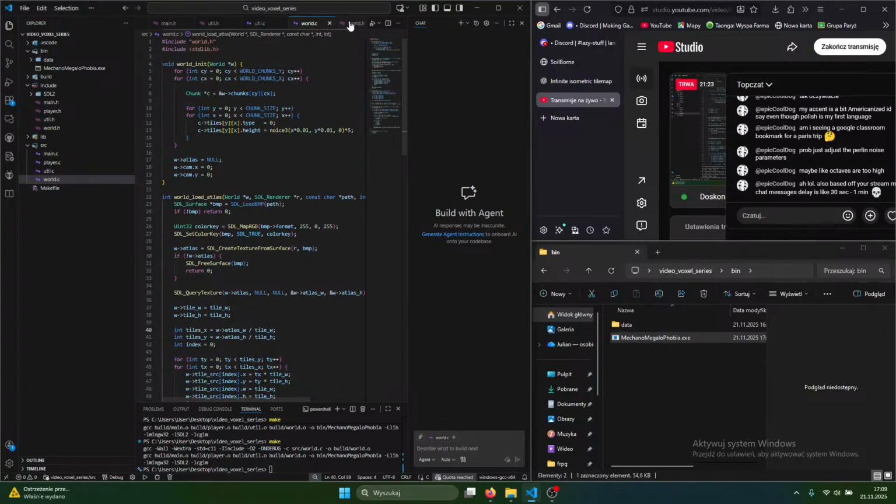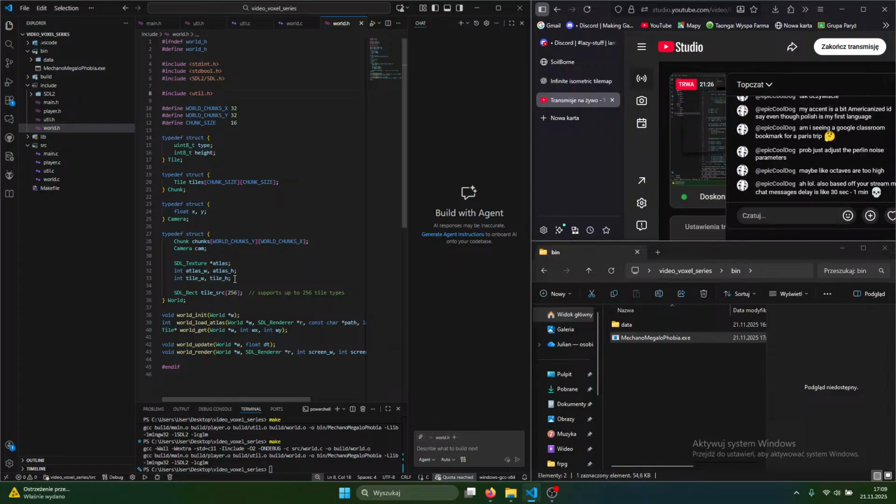I guess I'll need a triple buffer then. It's chunks X and chunks Z. That's not a problem, except I need another chunk size.